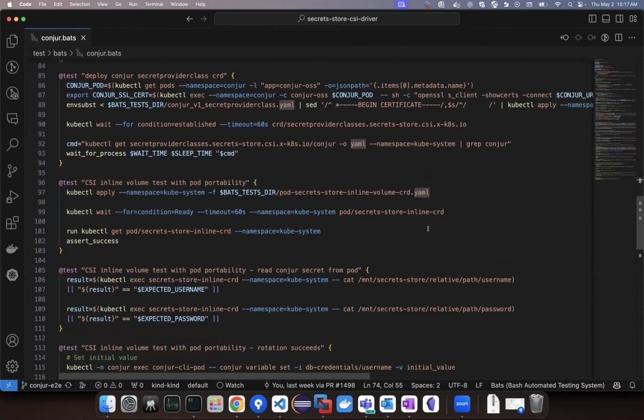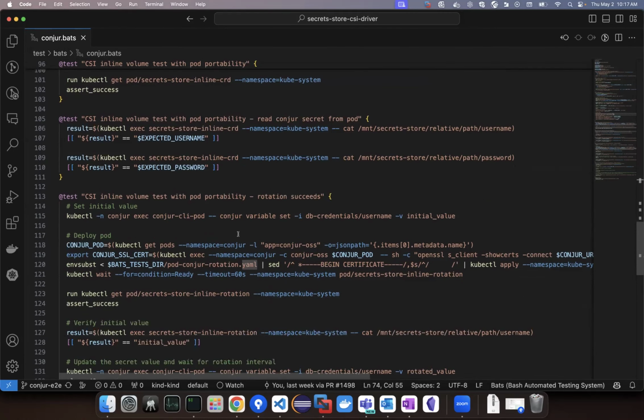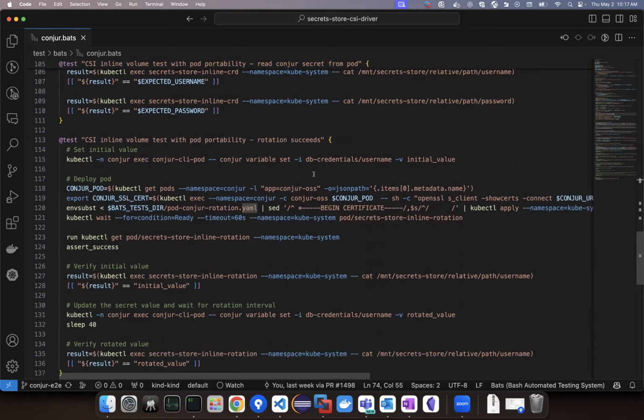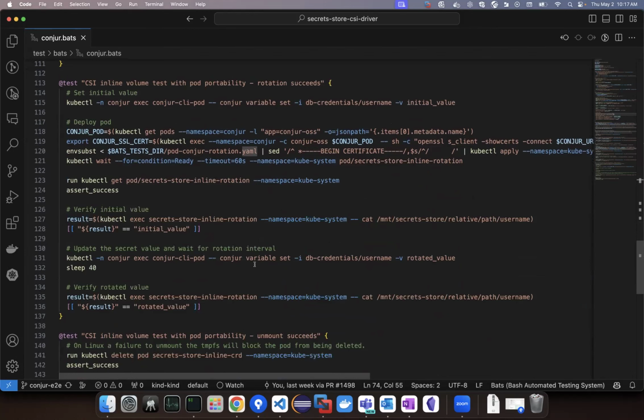We deploy our inline volume test pod, which I think is just a busybox container, and we're printing out the mounted secret and comparing it to the expected value. Everything else is pretty much cookie cutter. I also added a rotation test, which does basically the same thing, but has a sleep added to it and confirms that the rotated value gets read from the pod or mounted into the pod.